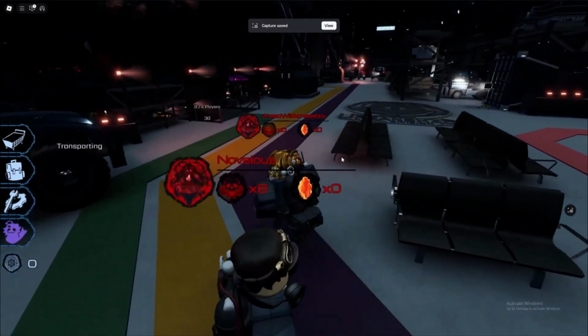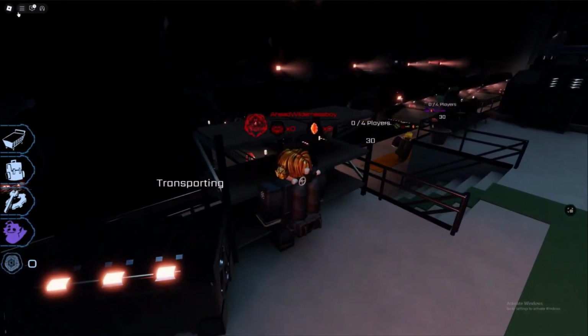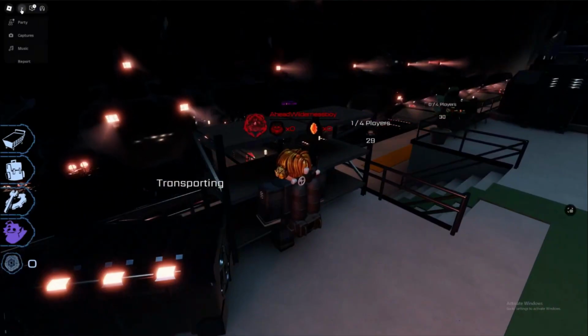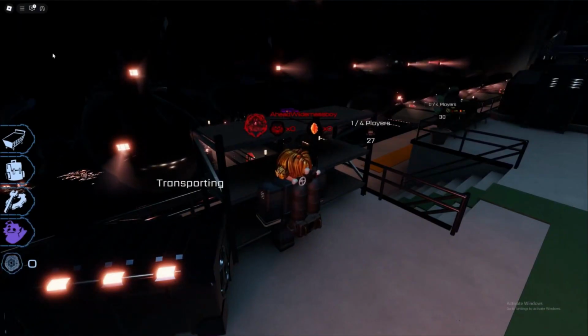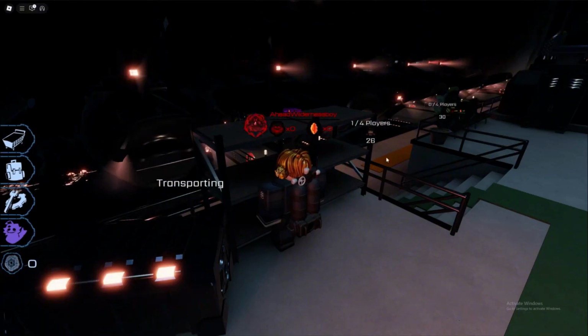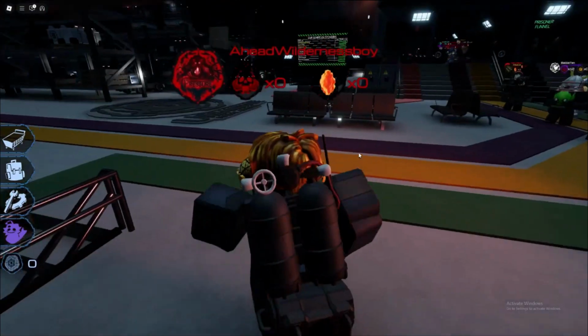Look up to the very top left corner where you'll see the three bars, also known as the Roblox menu button. Click on those three bars and from the drop-down list, find the option that says Captures. All you need to do now is click on Captures, and just like that, the Captures panel will disappear from the right side of your screen. Super simple, and now you won't have that window popping up and getting in your way anymore.